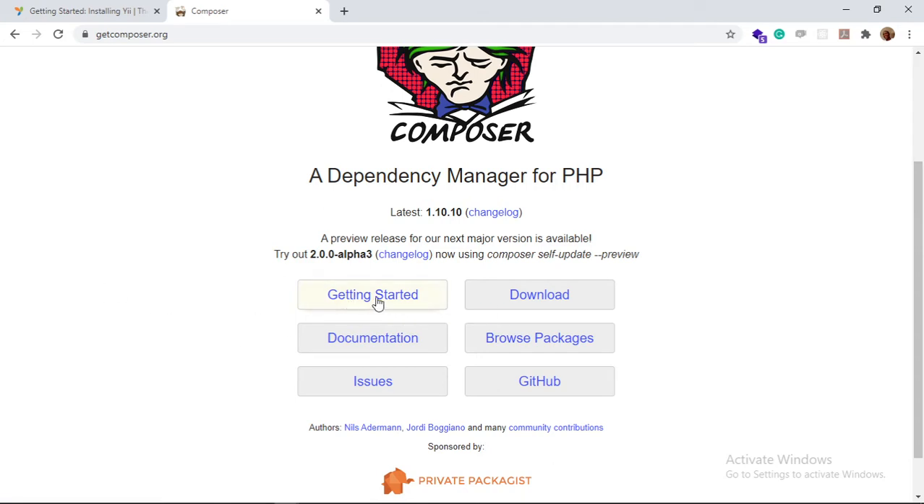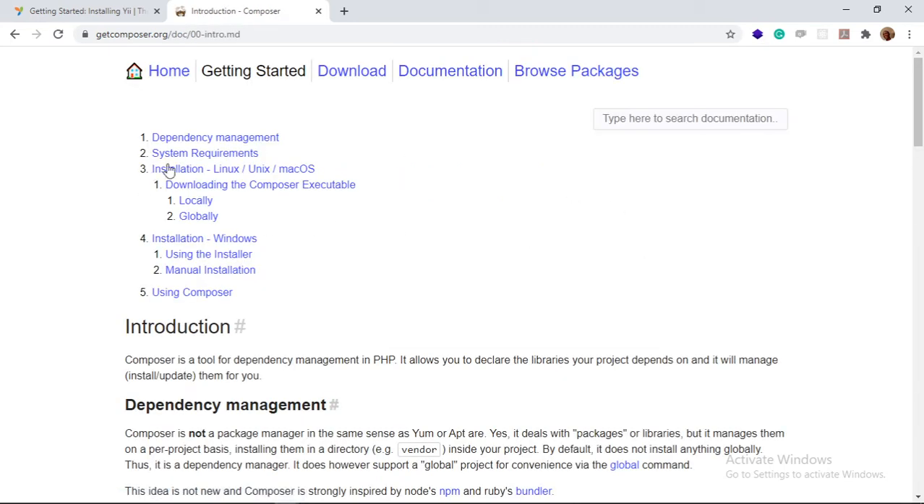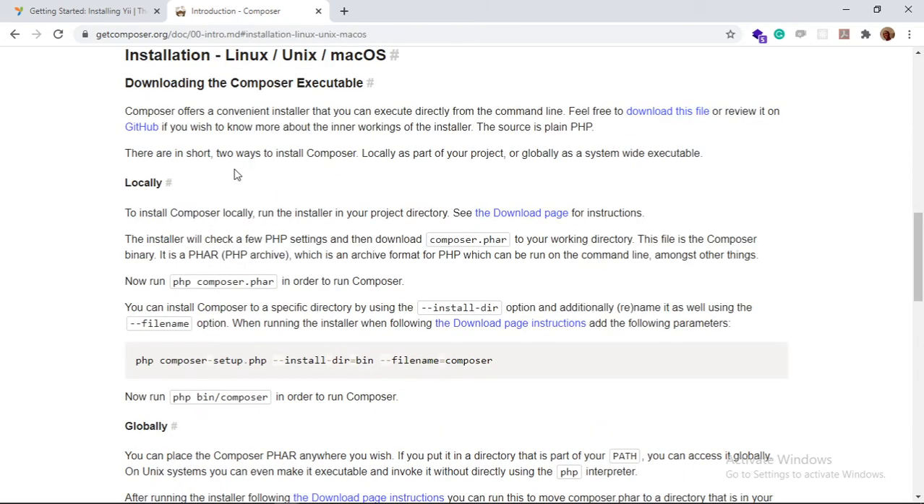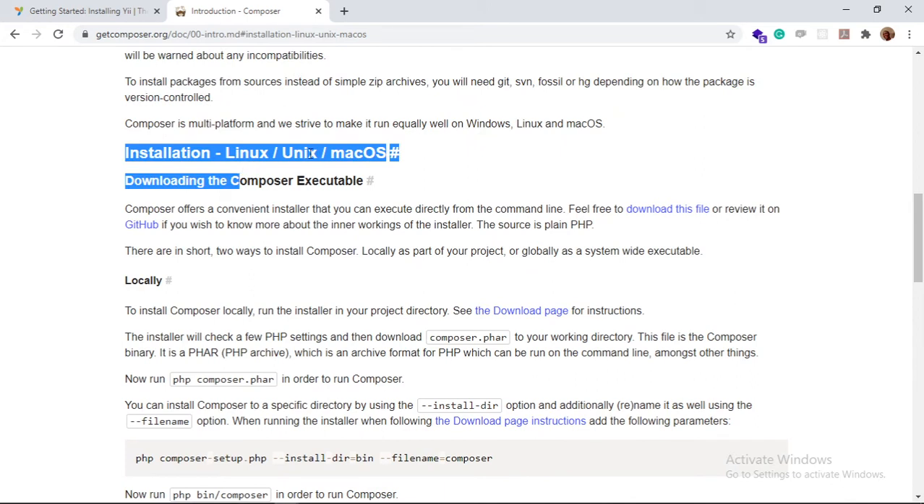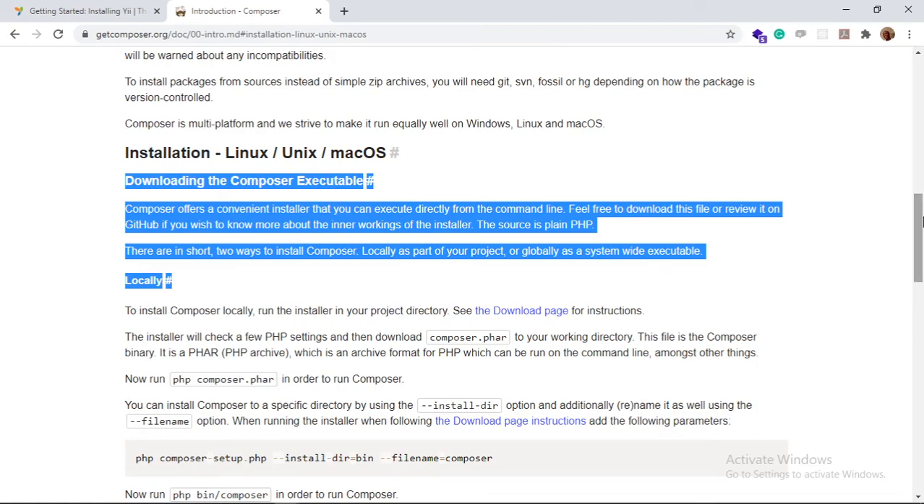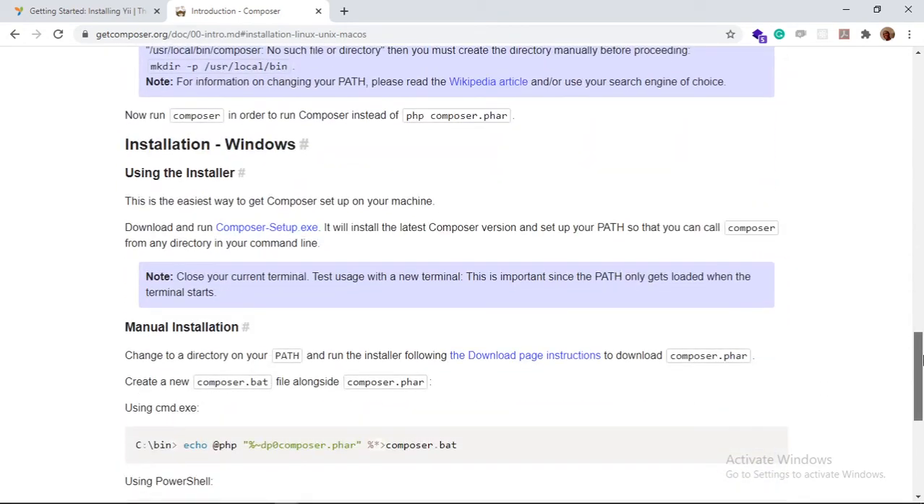So, depending on your machine operating system, you can read more about how to install it. Like for Linux, Mac, and Unix, you can read this guide. Also, for Windows machines, it's easier because there is the Composer setup installer. I always prefer the installer, because it's much easier compared to the manual installation.